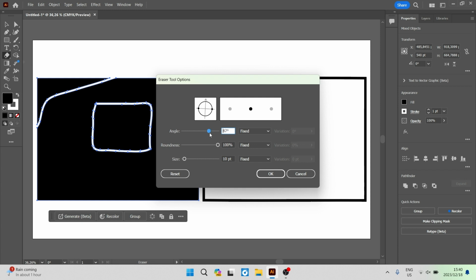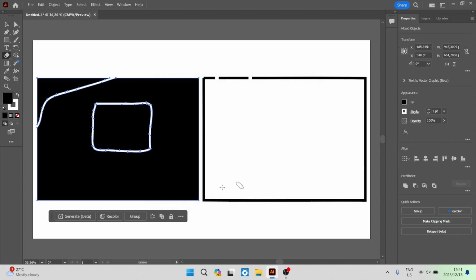So you can see here, of course, if it's a circle, the angle doesn't really make much of a difference. But if you look at the roundness, you can do that and like that, and then you can make it bigger, and then you can change the angle as well, and then you can say okay, and all of those changes will be saved. Now you can erase with the eraser in its new size format that we created.